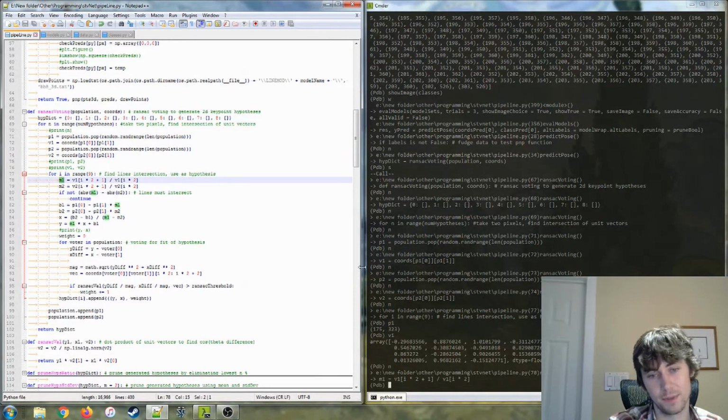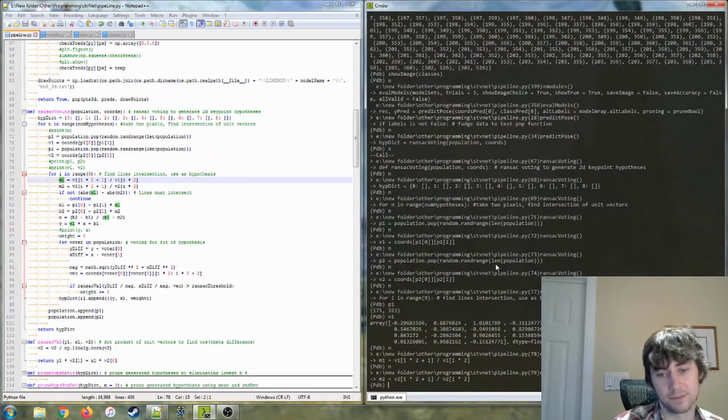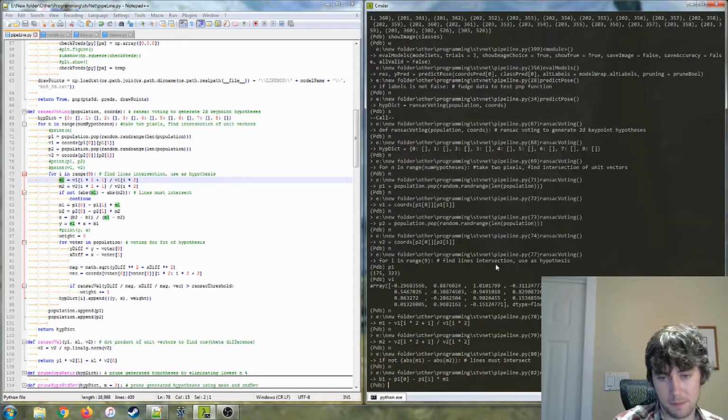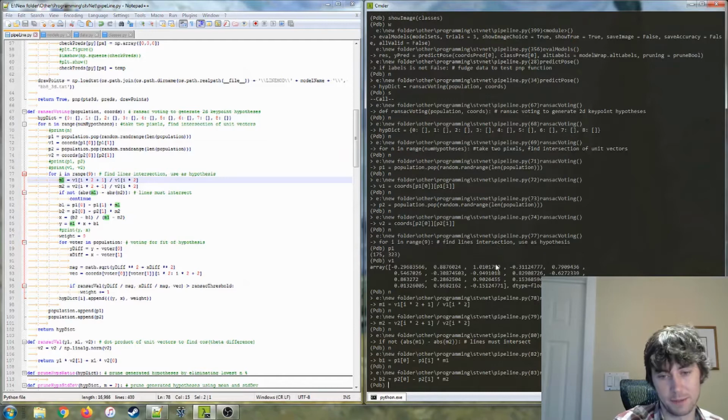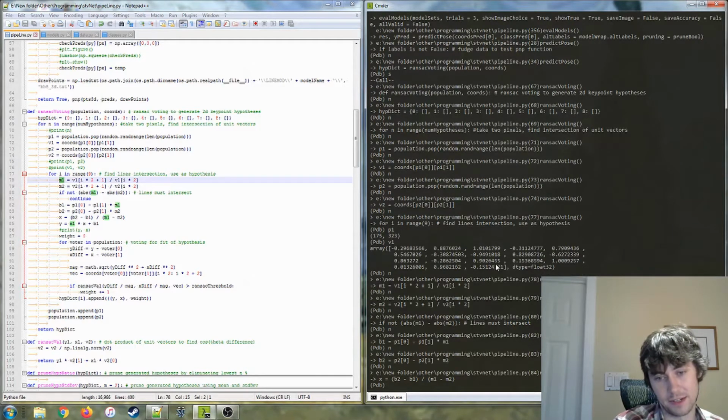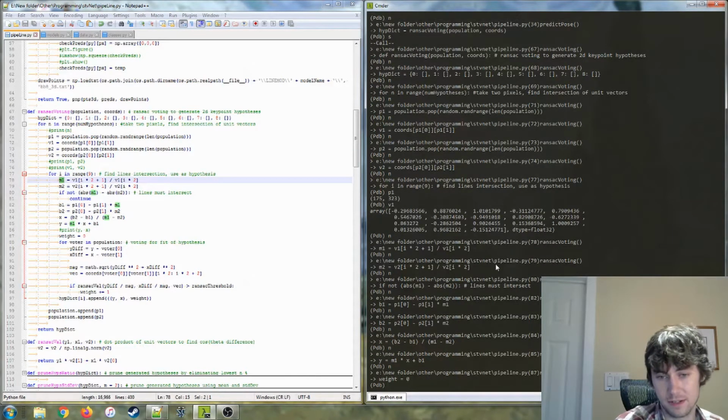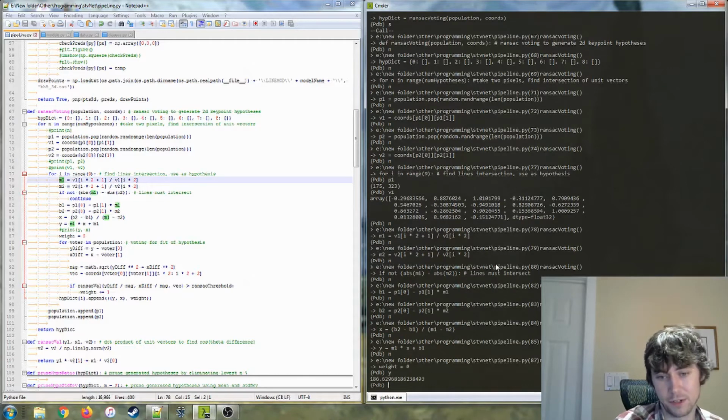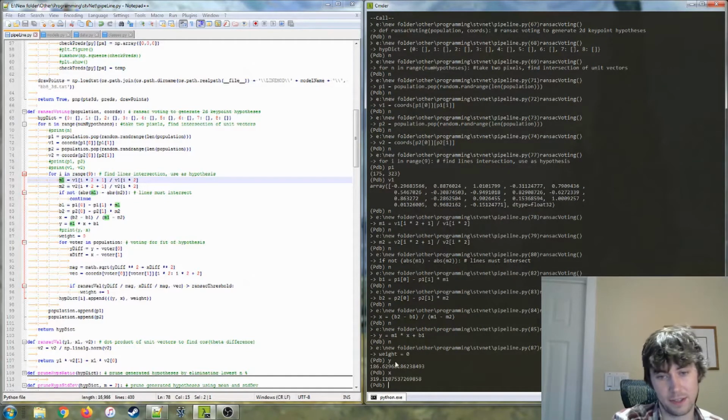We're going to be finding the slopes, we're going to be finding the y-intercepts, and then we finally find the line intersection. So our proposed intersection is right here at this y and x point. I think this is the centroid key point.